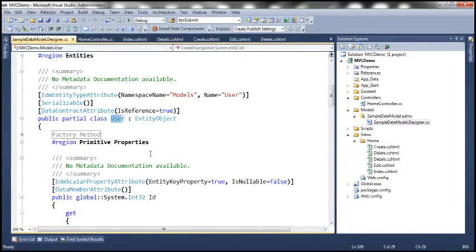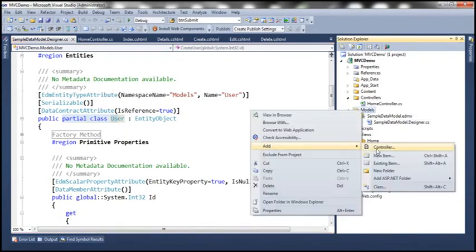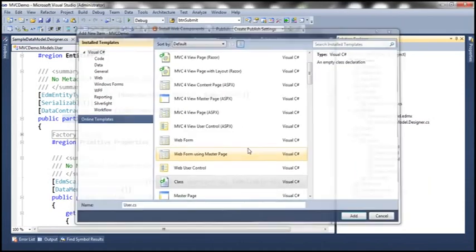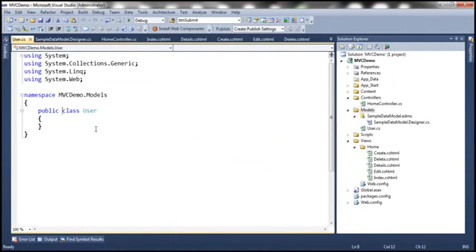So let's add another User class. Since this class is generated as a partial class, we can add another partial User class. Let's right click on the Models folder and add a class. Let's call this User.cs, and this is going to be a partial class. I'm going to add another class here, and let's call this maybe UserMetadata. This class is going to contain the metadata for our User.